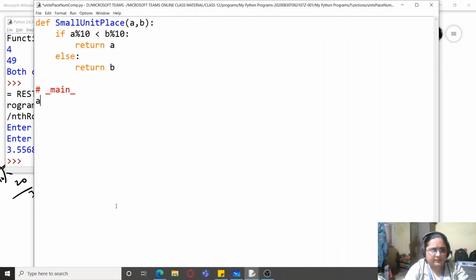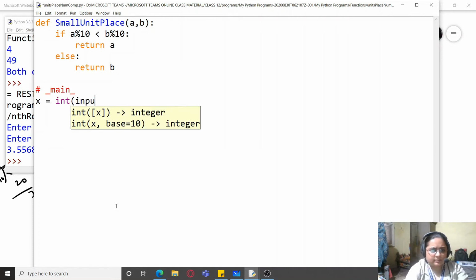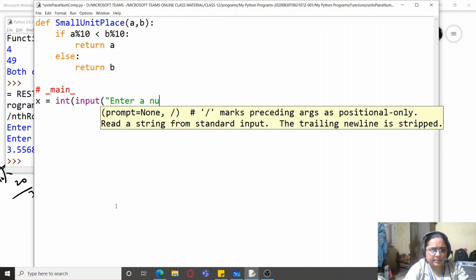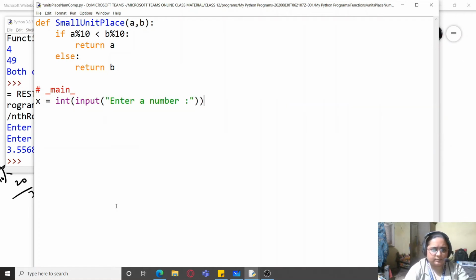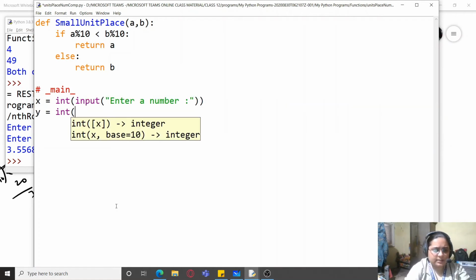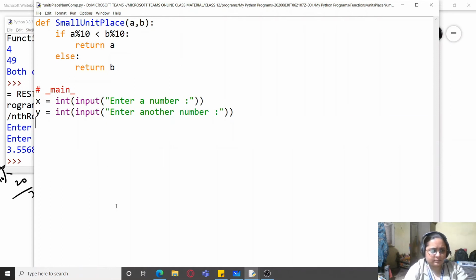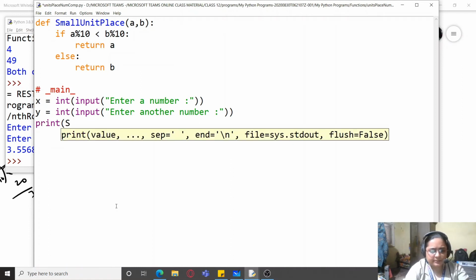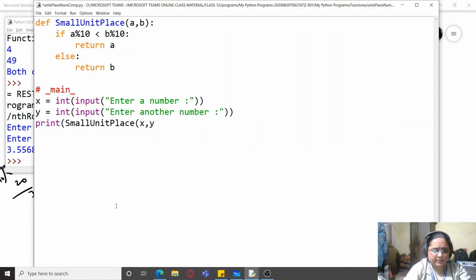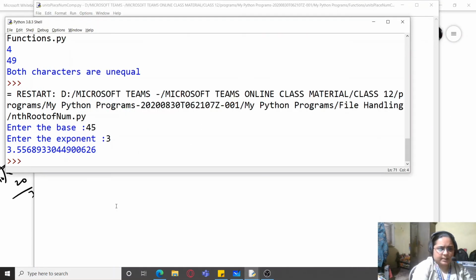So I'm going to ask for a and b from the user. So I'll take x, enter a number, y equals int, enter another number, and because it returns a value, I'll write print small unit place x comma y. Save it and run it.